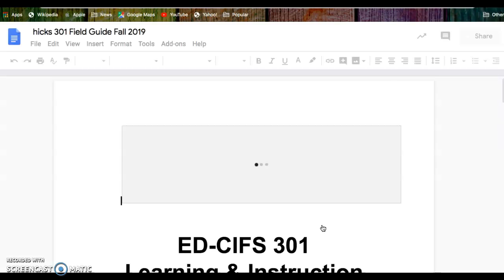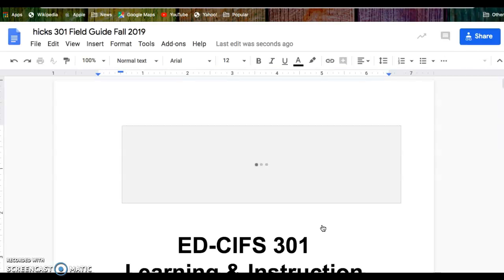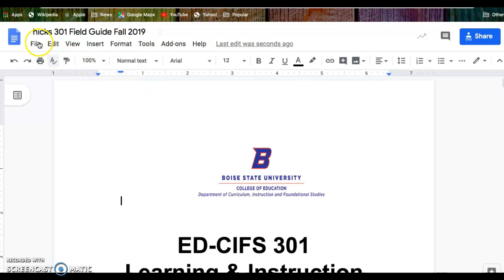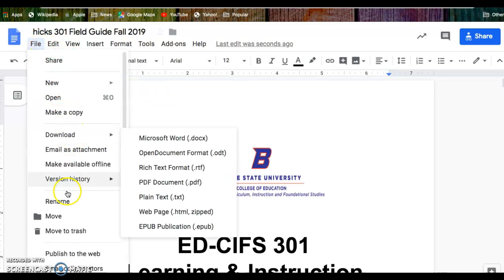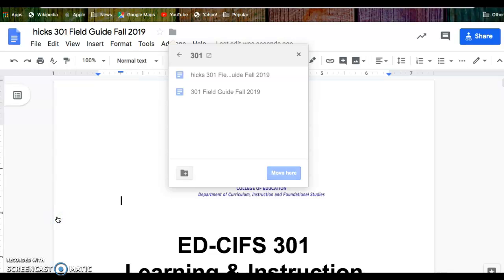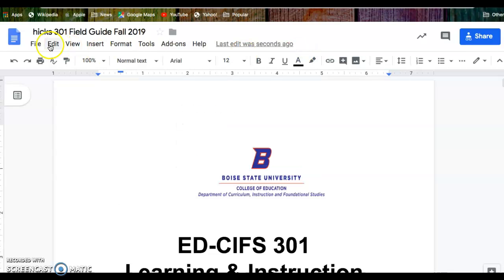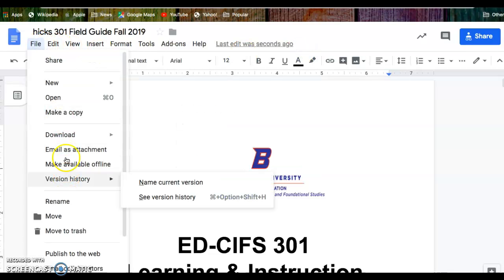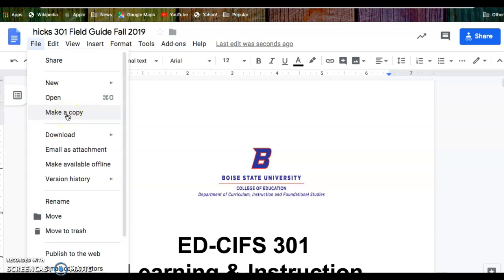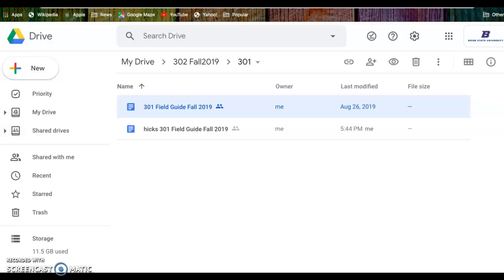But if I don't want it hanging out there, if I want to be able to move it to my own folder, I click File again, and it will say Move, and I can move it wherever I want. I don't want everybody to see my work potentially, so I'm going to come out and store it in another folder that I have. So just remember, please make a copy as your first step, and then you can move the copy as your second step.